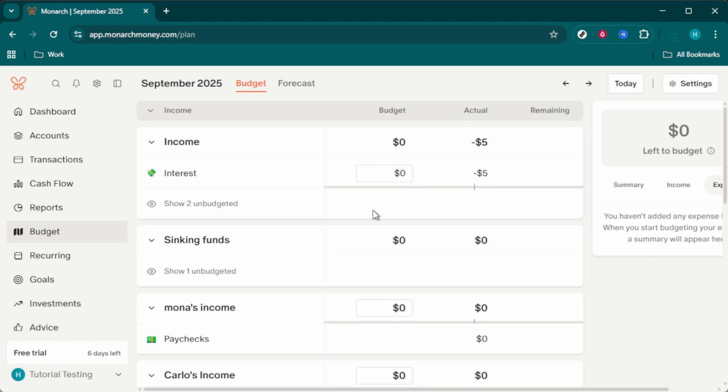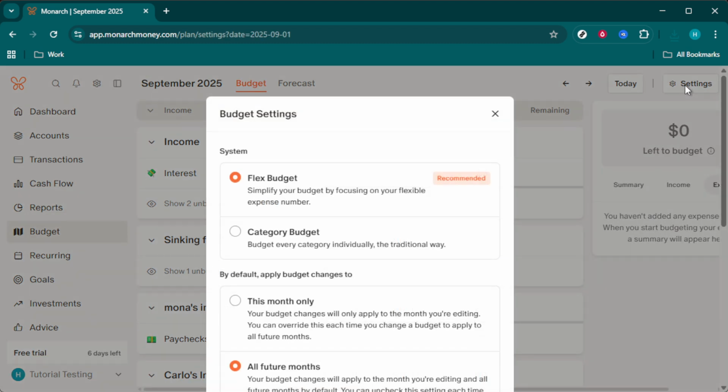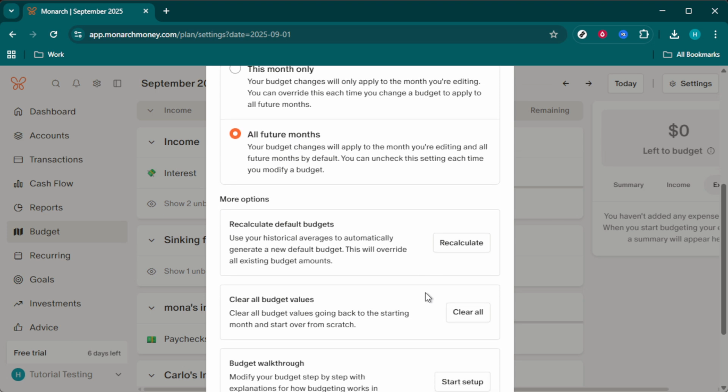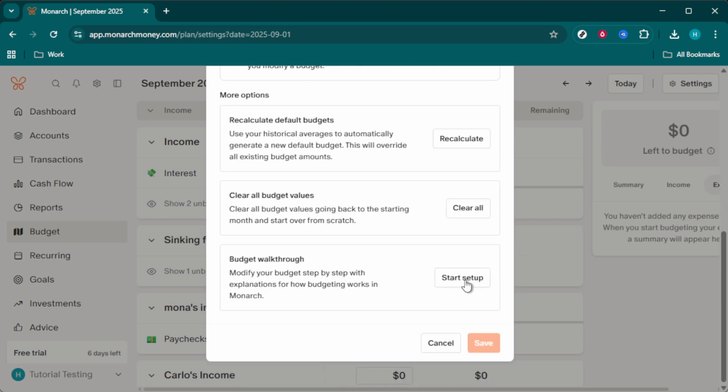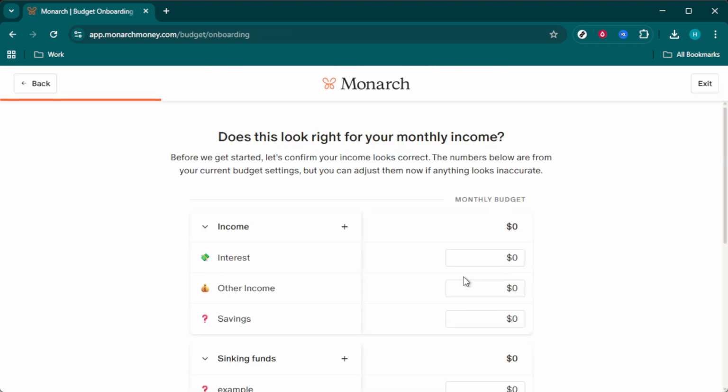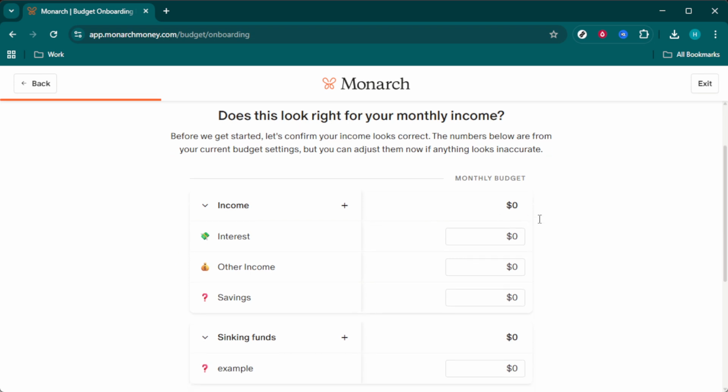Next, move over to the settings located in the upper right corner of the app. Click on Start Setup to begin personalizing your budget settings. This setup process is user-friendly and is designed to help you input all the necessary information efficiently.